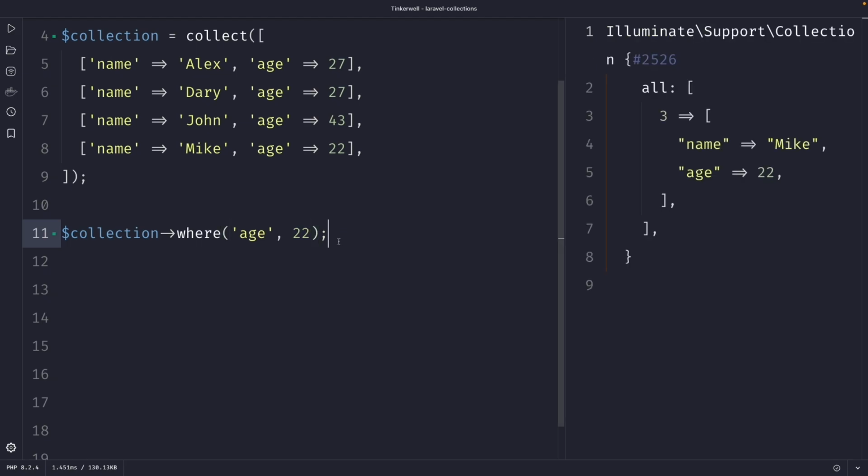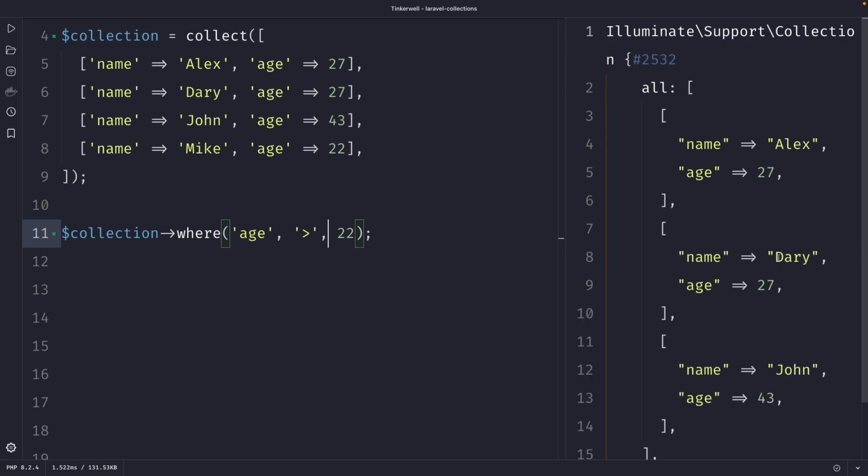Once we perform our request, you will see that the where method has returned a new collection that contains the items that have passed the given truth test, which is a user with the name of Mike, where the age is equal to 22. So let's add an argument in between both, where we need to have the age that's higher than 22. Once we perform our request, you'll see that it has returned 3 users.